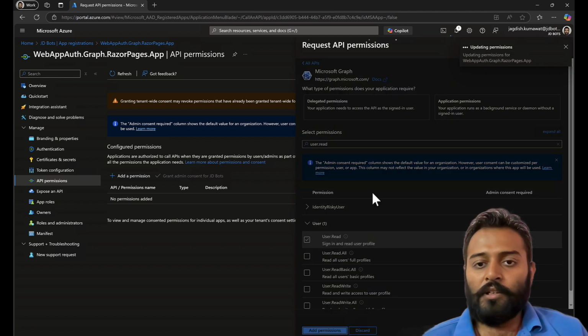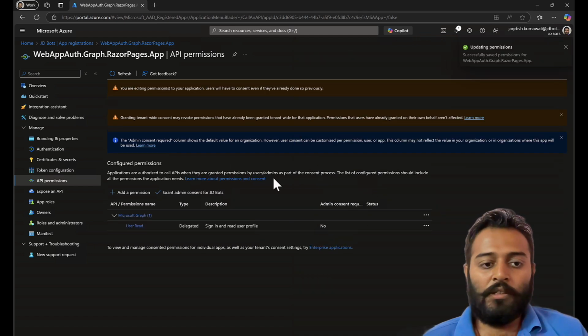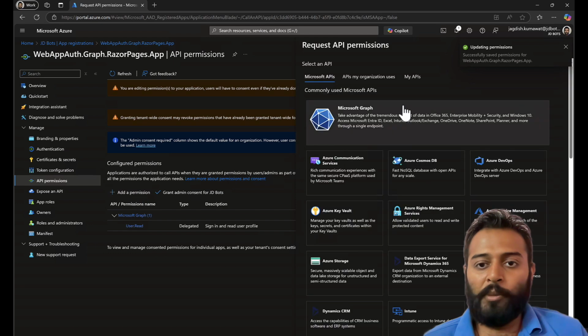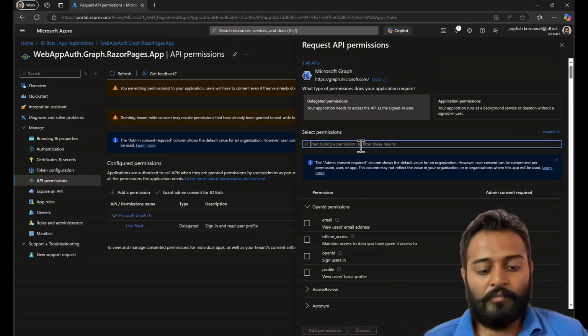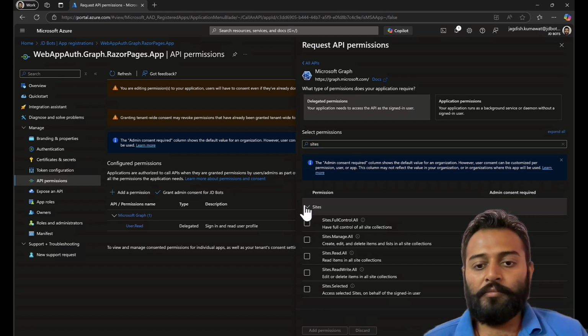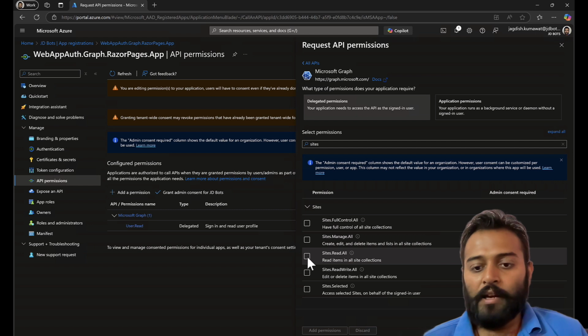Along with this user.read, I'll also add SharePoint permissions to show you if at all you want to implement that SharePoint access. So SharePoint is part of sites. So I'll just say Sites.Read.All and yeah, let's retrieve the site names for now because it doesn't require admin consent.